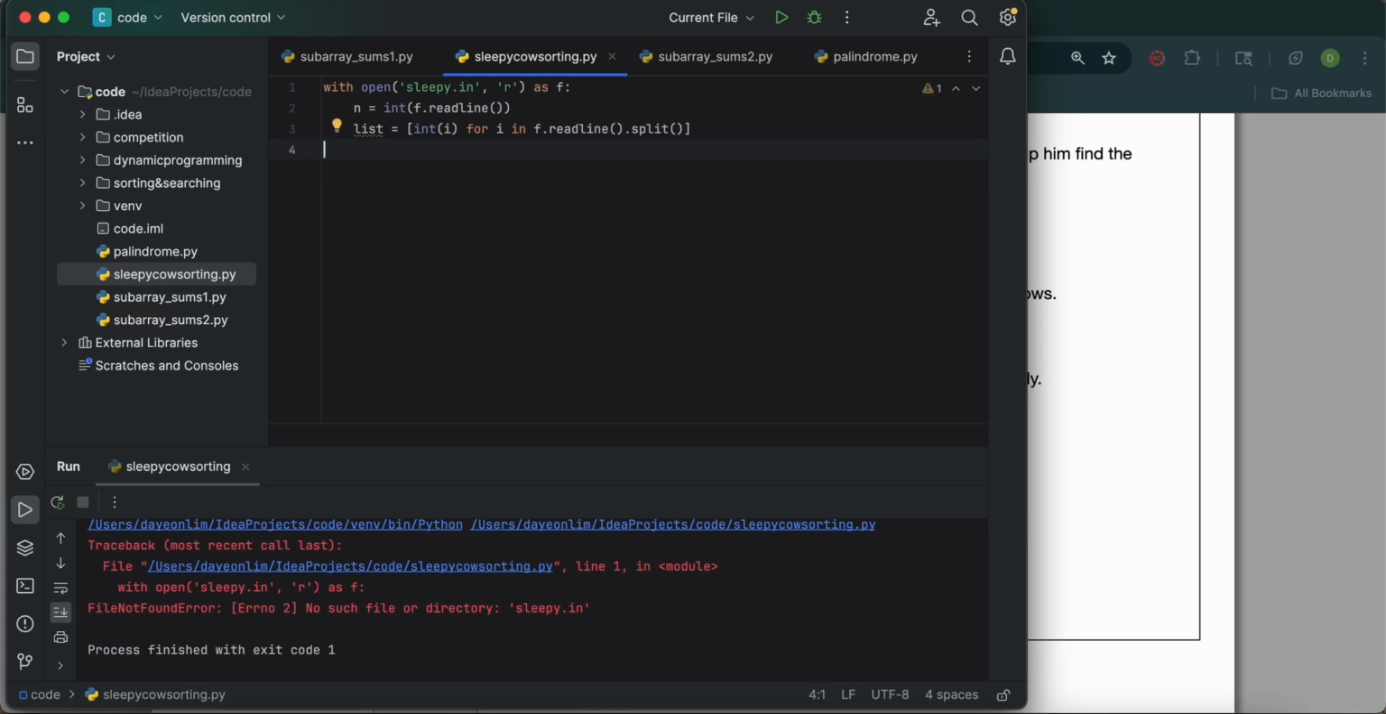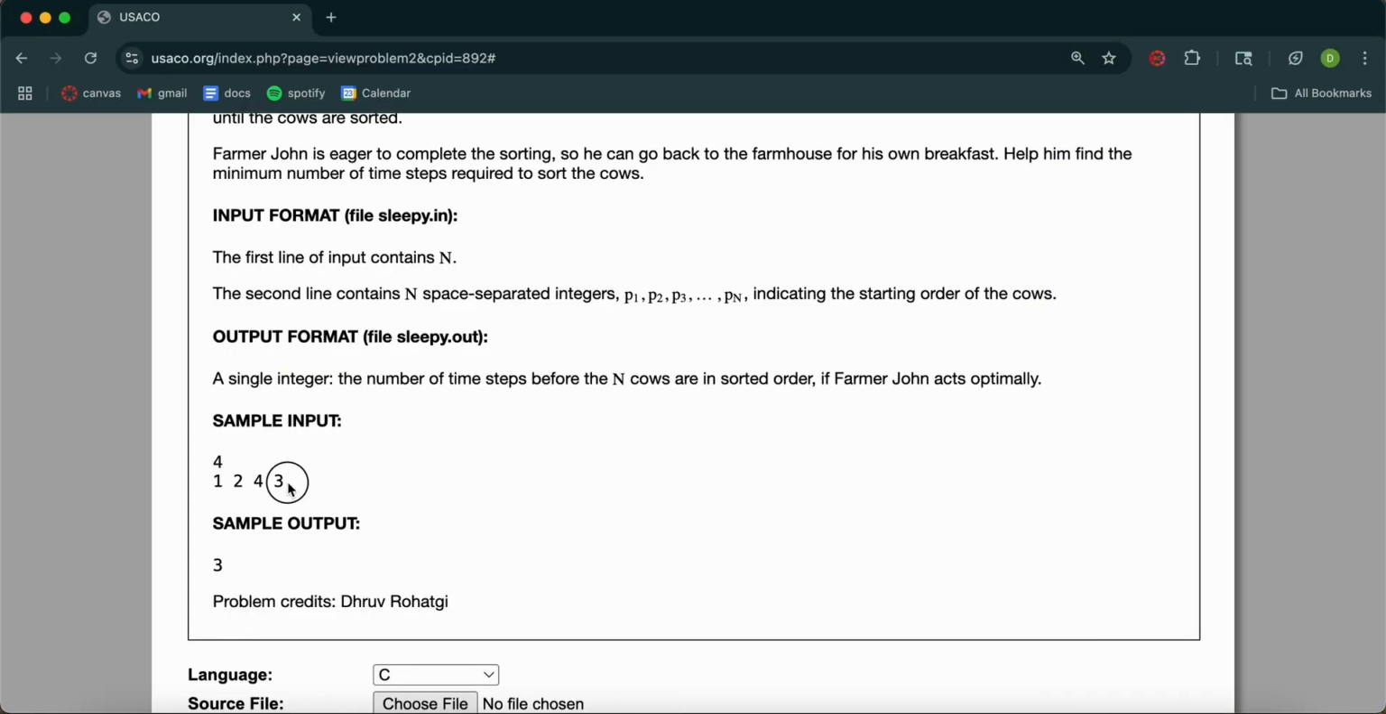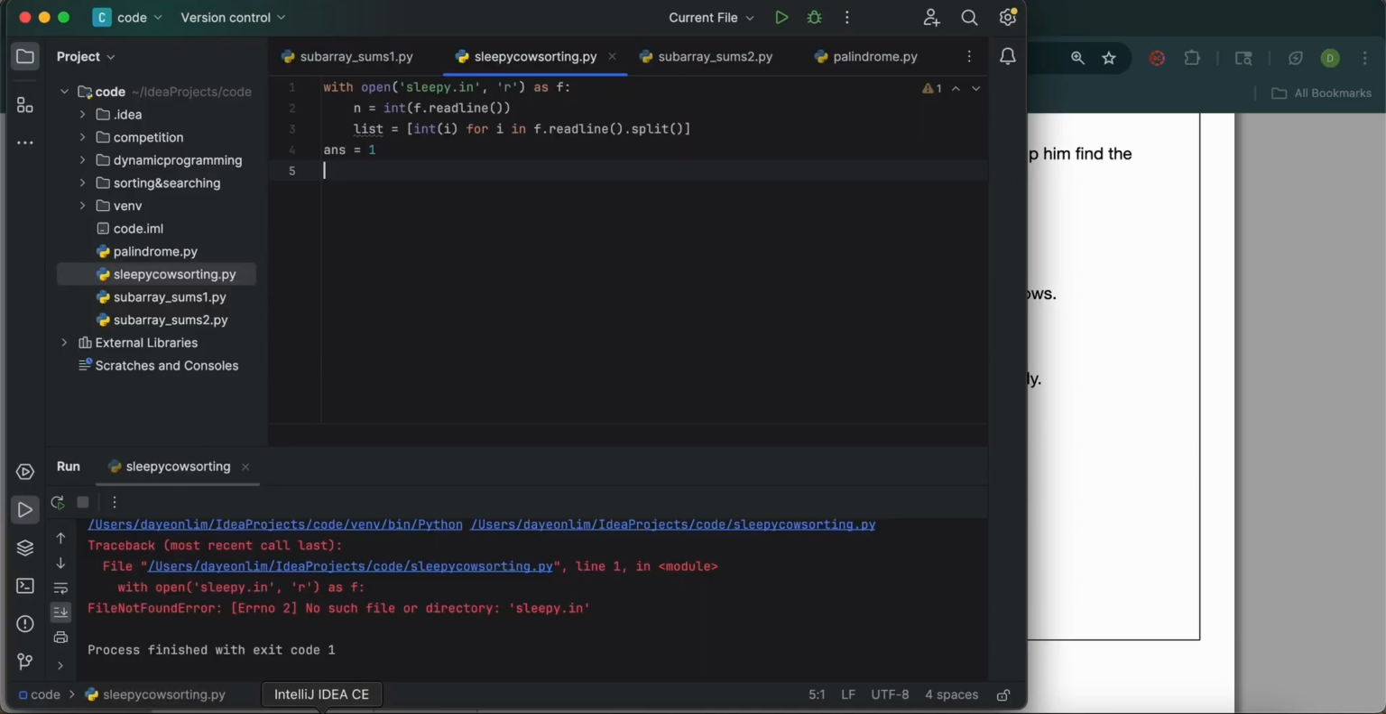So let's start the coding now. The answer is going to start with 1. So I'm going to start from the back, then count the number of cows that can be kept the same. Then I can subtract that from the total number of cows to get the number of moves that we need to make.